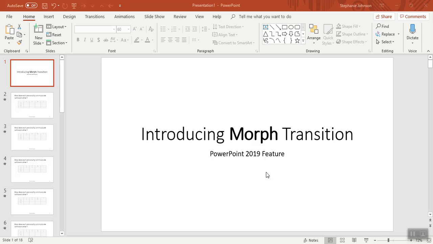There's a new transition called Morph, and I want to show you how to use it. So this is a quick little video on how to use the Morph transition in PowerPoint 2019. I found it really handy to be able to seamlessly transition from one slide to another to almost seem like you're moving or things are appearing without having to do too much on your end as far as using other tools to make that happen.